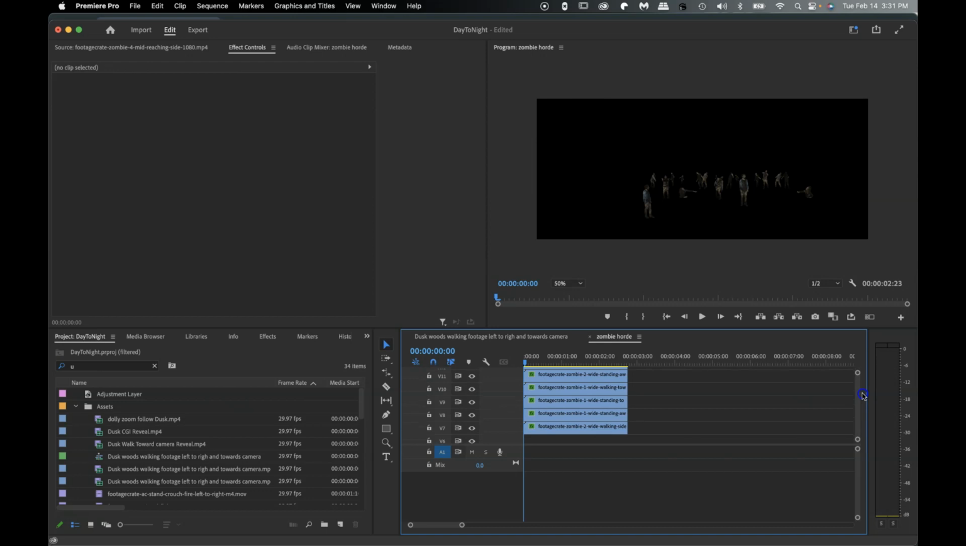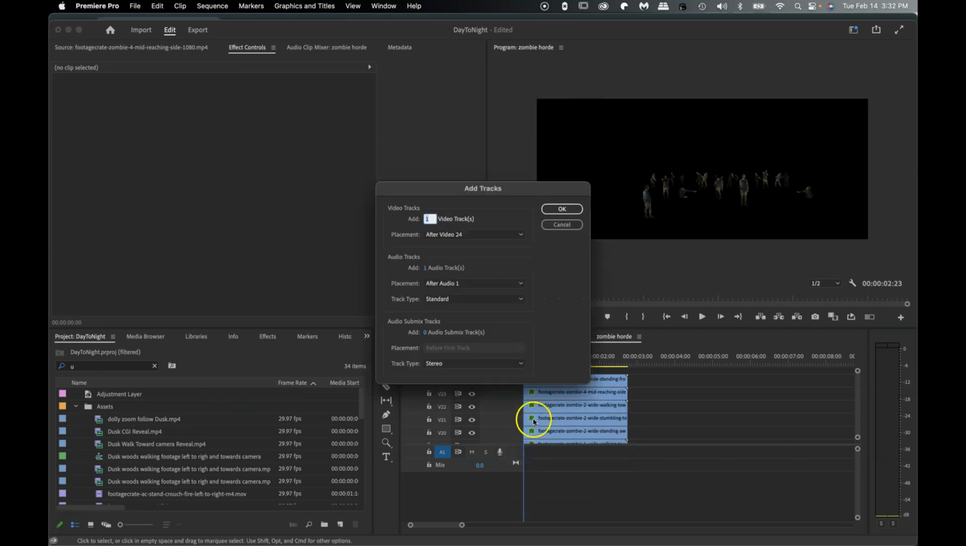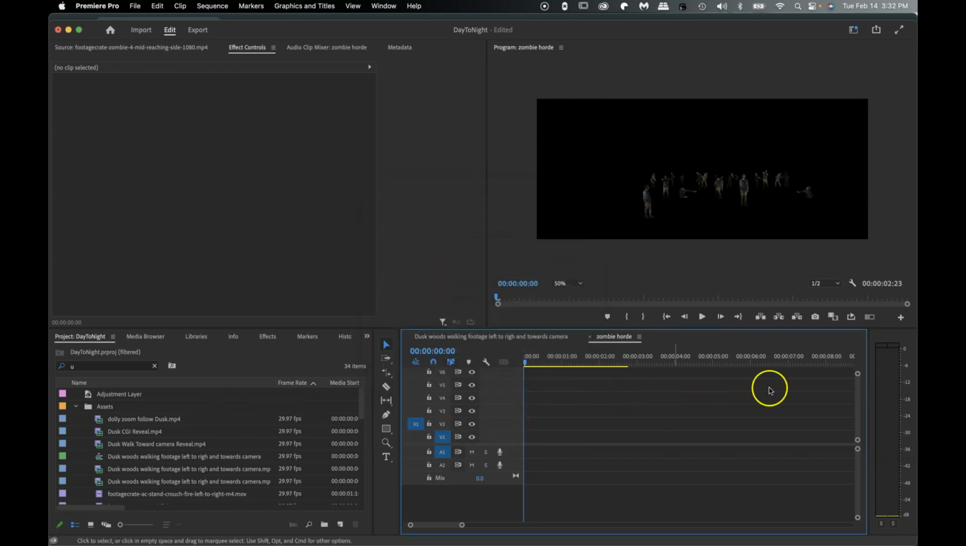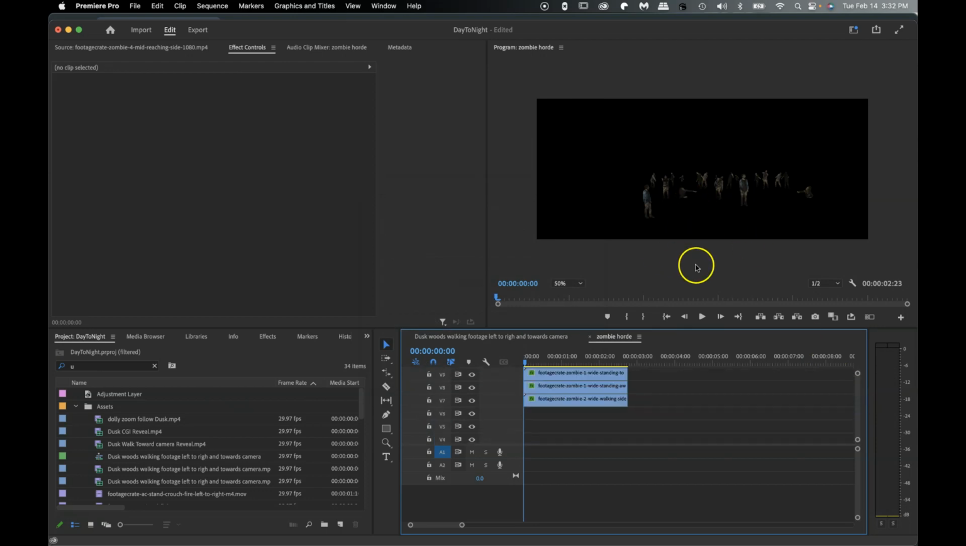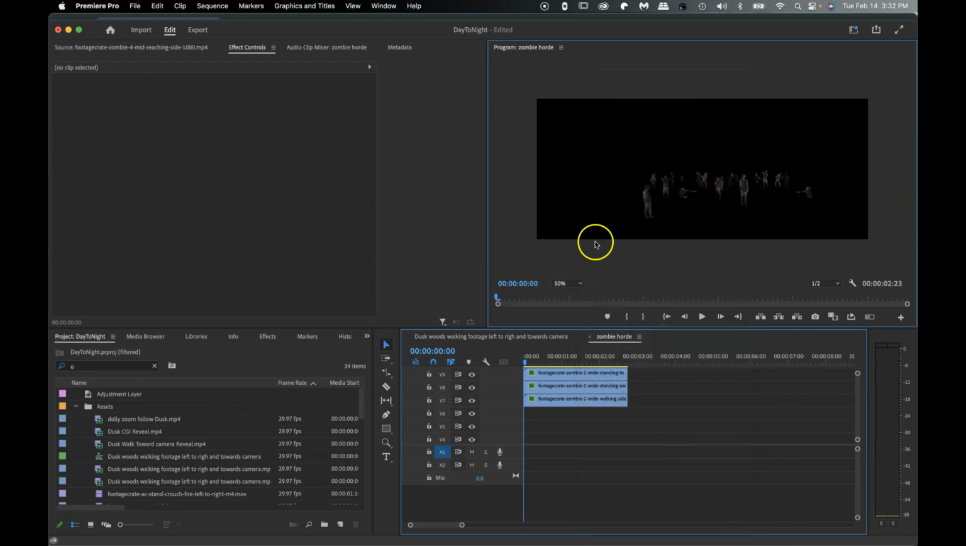So if I want anything that's going to be in front, so I have a bunch of different assets, so we're going to add some tracks before and after. So let's add 8 tracks after 24. And so now we got tracks before and after.